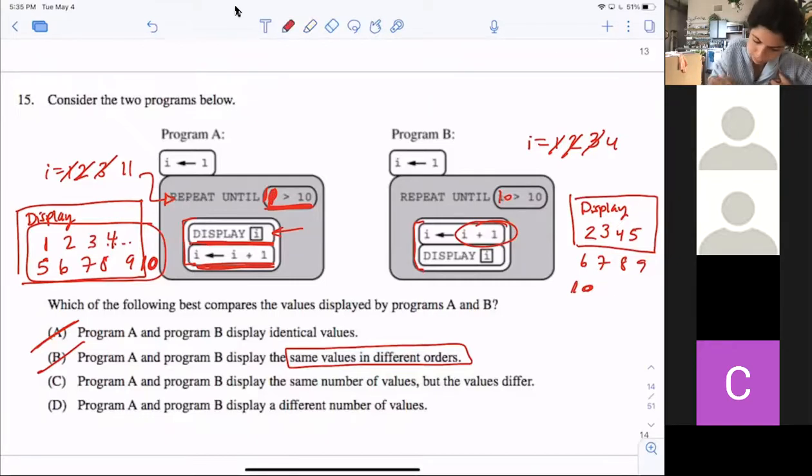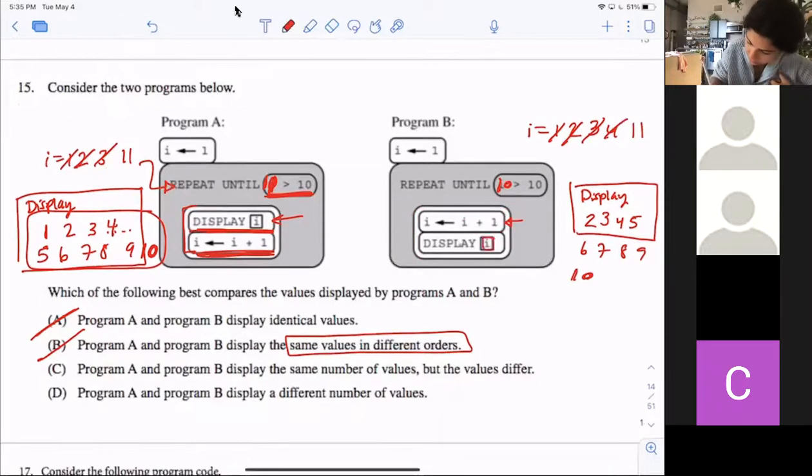So we're right now where x equals 10 and we're checking, okay? Is 10 greater than 10? No, it's not. So in order, it's going to add 1 to our I. It's going to make it 11, and then it will display that I. So it's going to display 11.